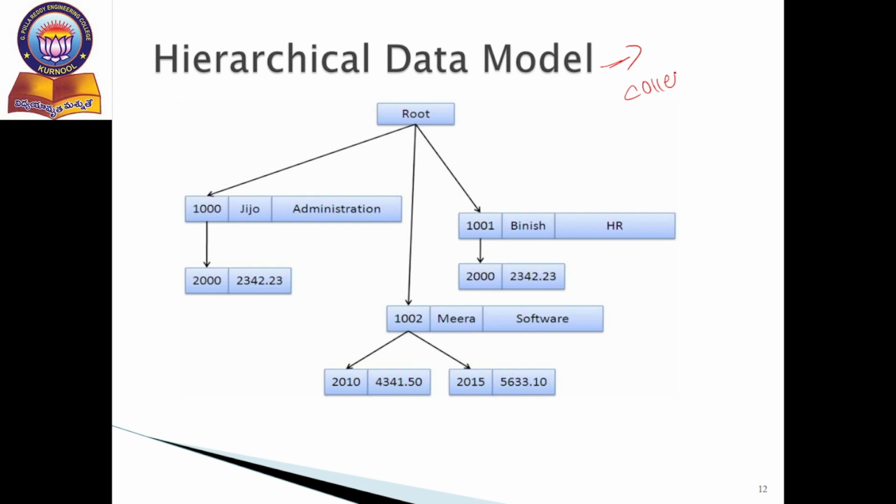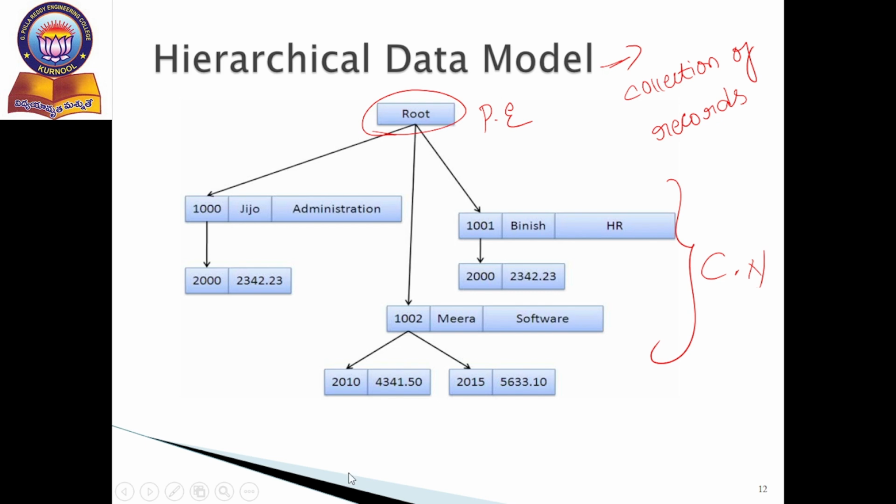It is a collection of records that is organized. Here, for example, we are taking the root element. This is a parent element. These are all the child nodes. So hierarchical data model is nothing but a collection of records that is organized. Some examples are given here.